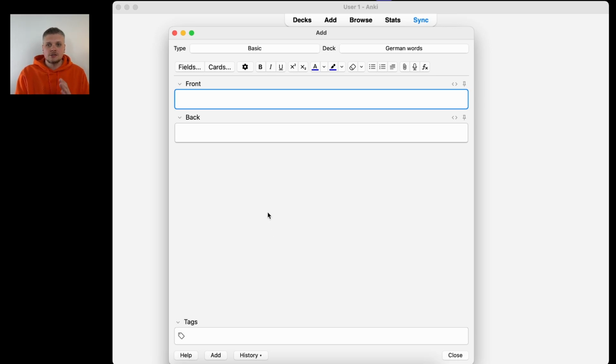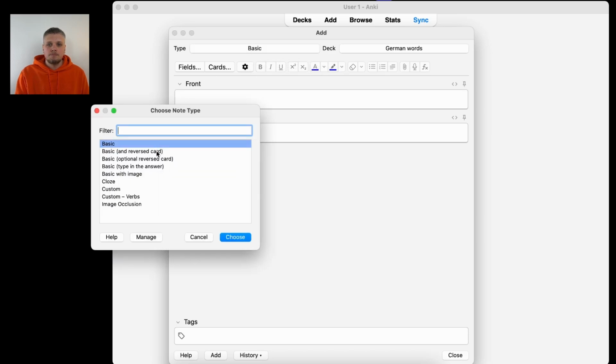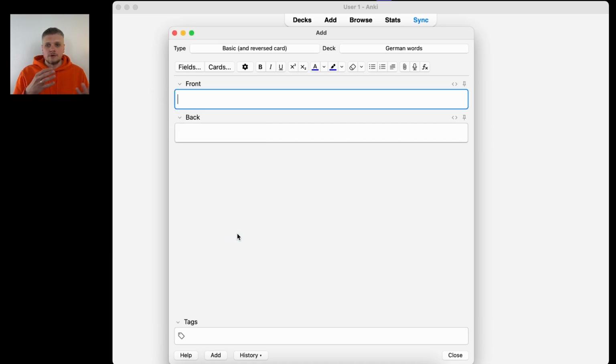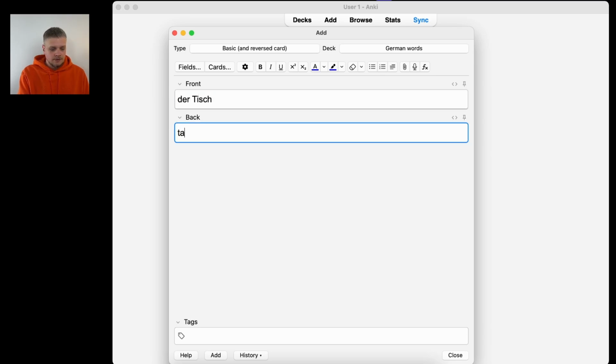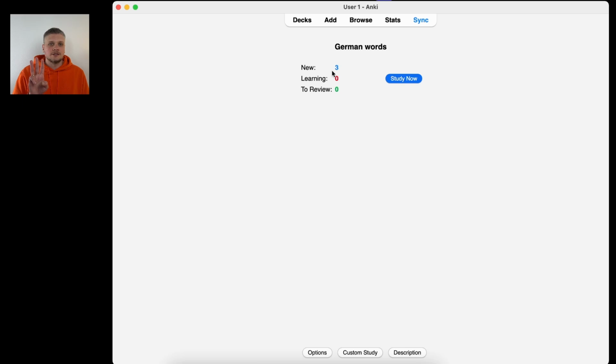To simplify this process, we can just pick another type of card. We pick basic and reversed card. And now let's fill this form for another word. For example, der Tisch, table. And now I click add button. And we see that we have 3 new cards here now. One was the basic card for work, the Arbeit, and another 2 cards will be for Tisch, the normal one and the reversed one. Let's quickly review them.